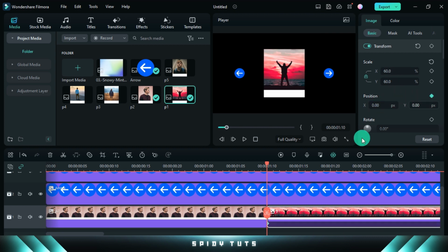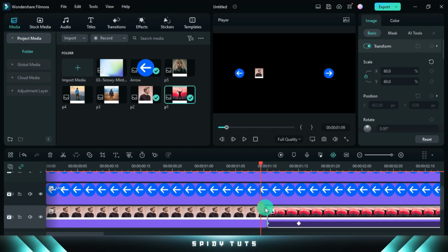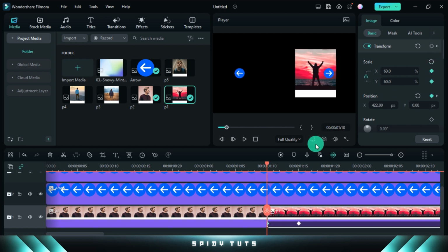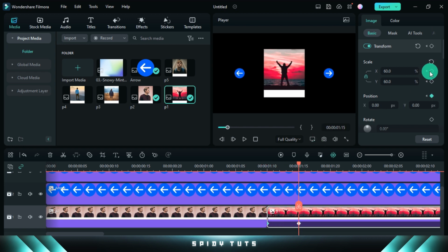I have only told this, for example, how it is made. That's why I have used only two images so that the tutorial video is not too long. But you can add as many images as you want.